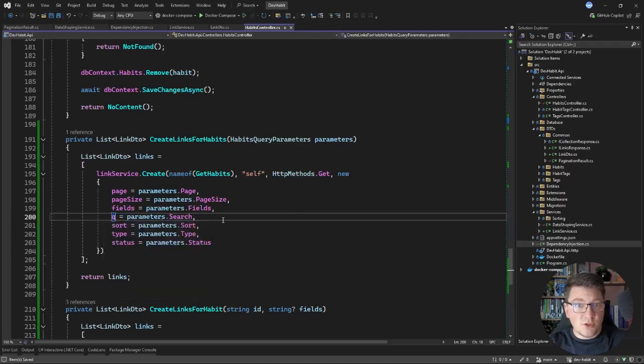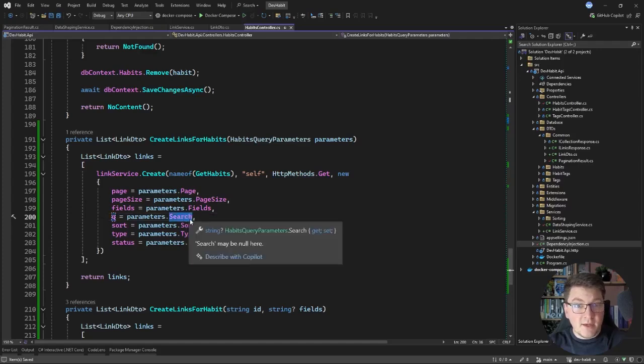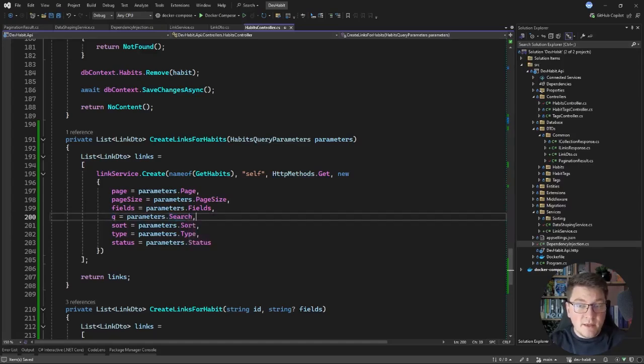I should have used just Q, which is how we are exposing this query parameter on our API, but instead I used the property name. So something like this can be problematic because it's your responsibility to specify the correct values here. Now, while we're here, what are some other links that could be useful here?